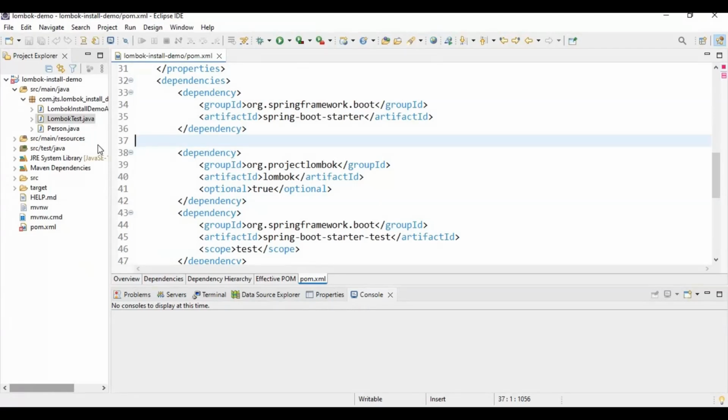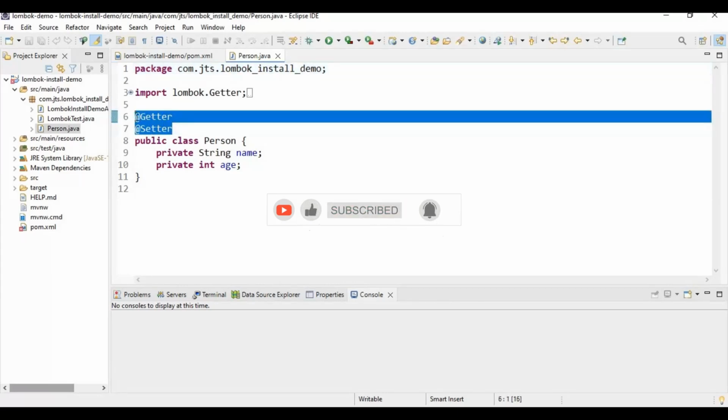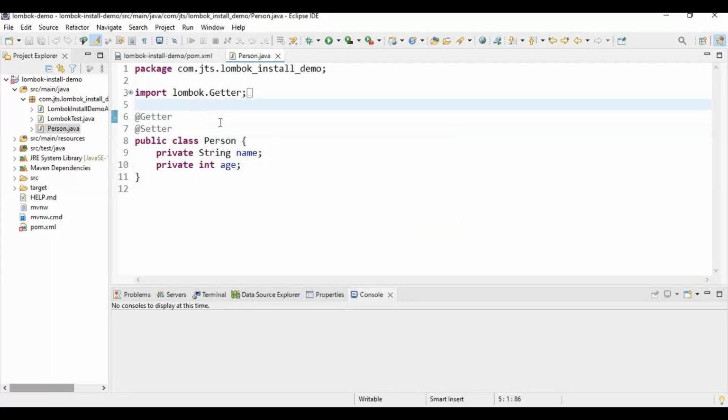And the third one, we can check programmatically. We have created one DTO with two fields, name and age, and added the getter and setter annotations, which will generate the getter and setter internally. We don't need to write all of them manually, so it removes the boilerplate code.